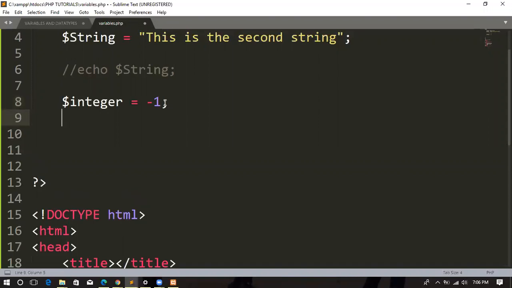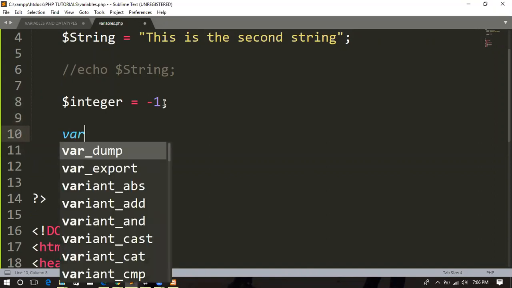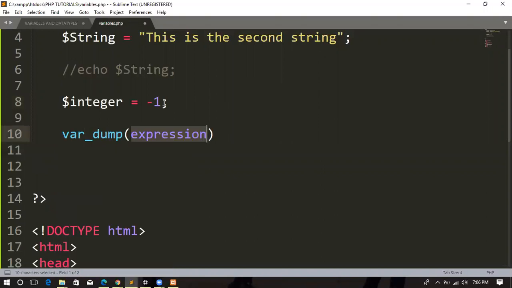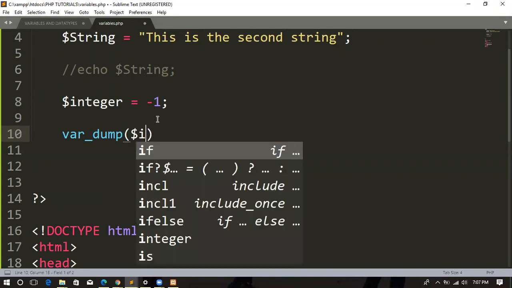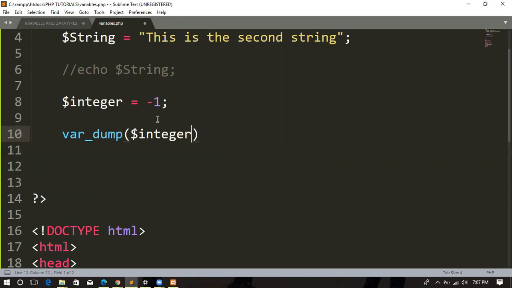We have an inbuilt function in PHP called var_dump. The var_dump returns the data type. So we want to know the data type of this integer variable that we've created. So we will just insert the variable name here, like this. Then we end it with a semicolon.